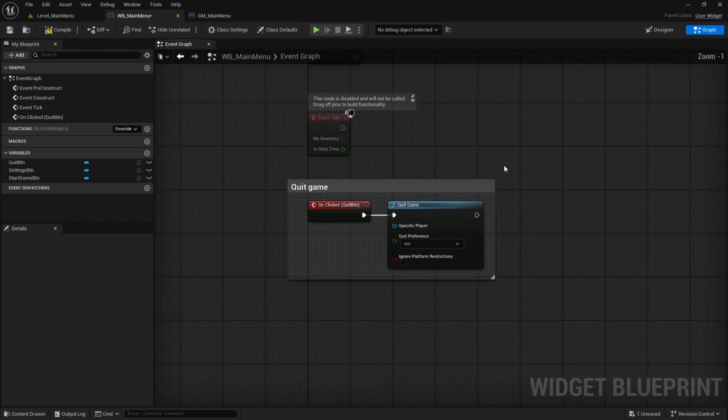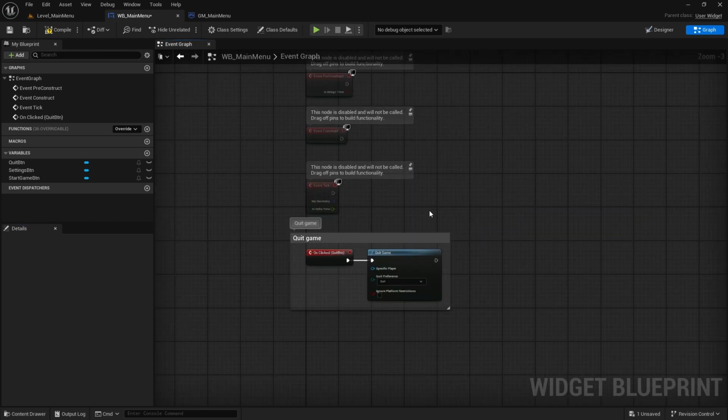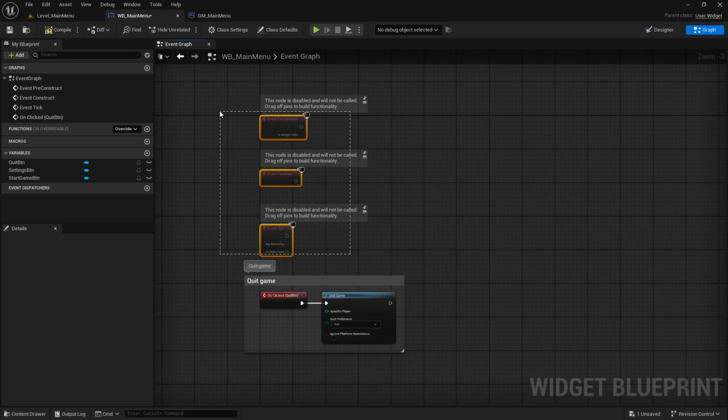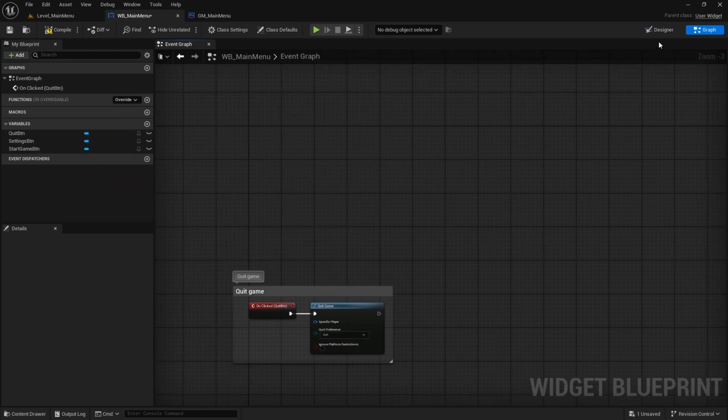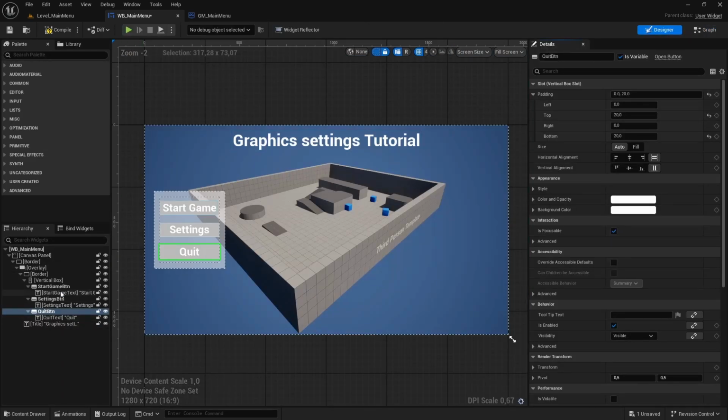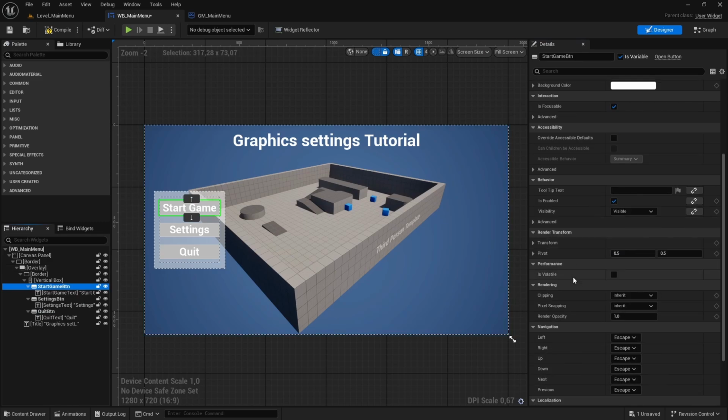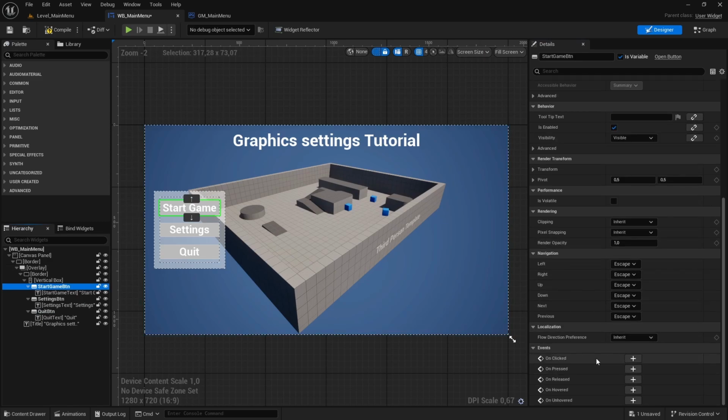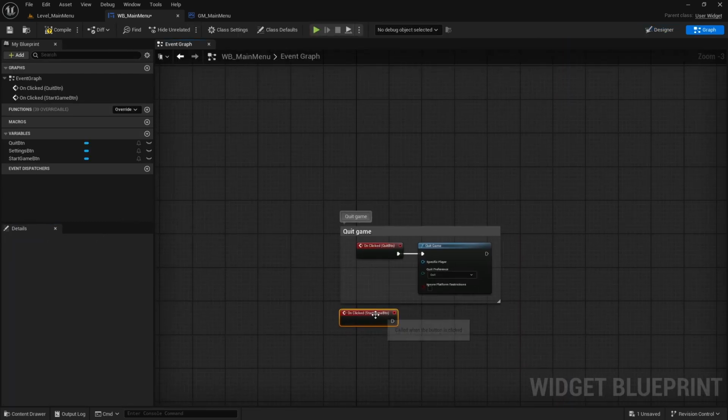This is basically it for this button. Let's do the same for the start game. So let me just delete these events here first. So let's go back to the designer and let's select the start game button. Let's scroll down and click on the plus on the on-clicked event here. And this will be really simple.